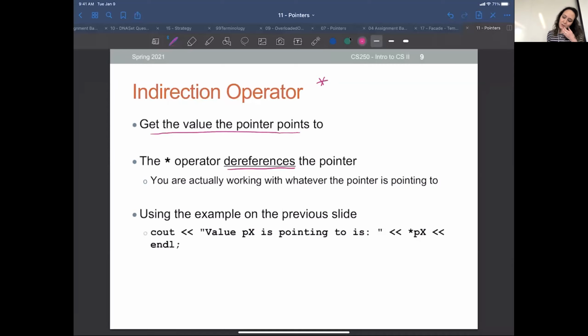And so based on the previous information we had, actually, let's just do this. I'm going to rewrite it: int X, star PX, and then I said X gets 8, sorry, and PX gets the address of X. That's what we said before, right? And then I said, all right, there's X, which contains 8. There's PX, which points to or contains the address of 8.